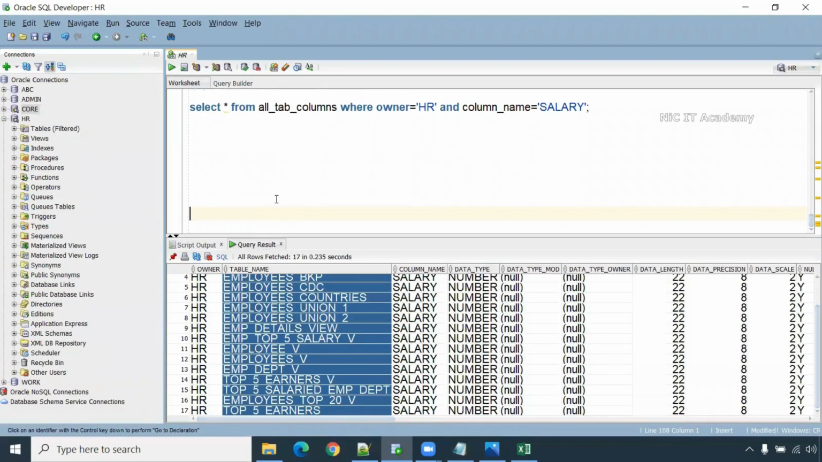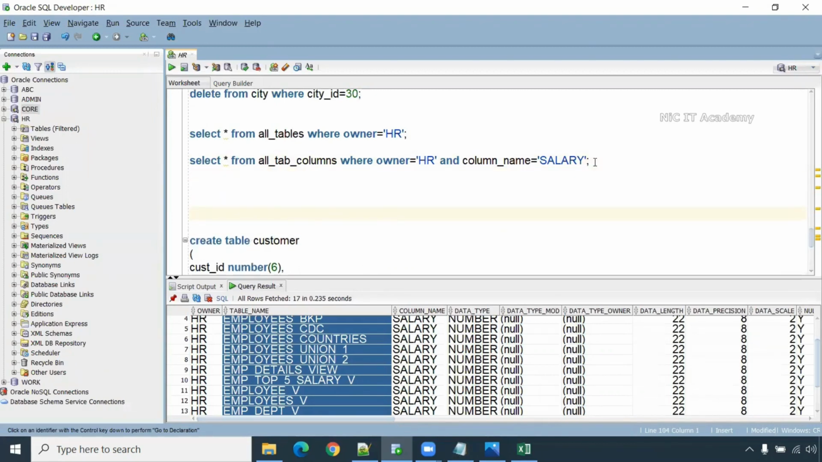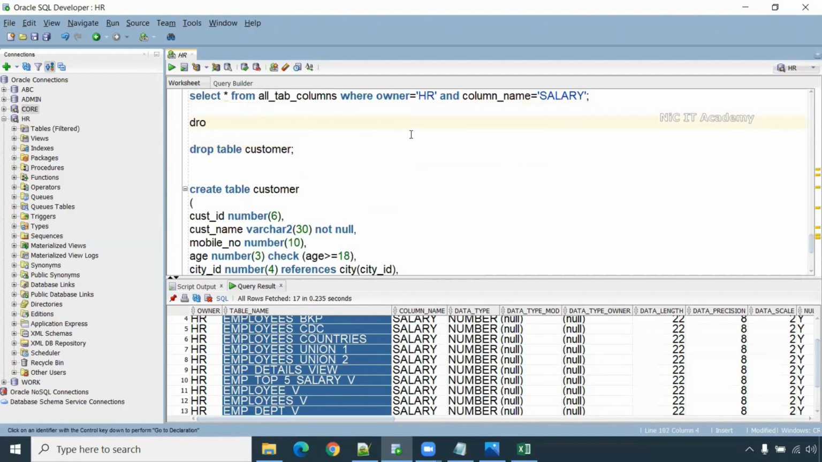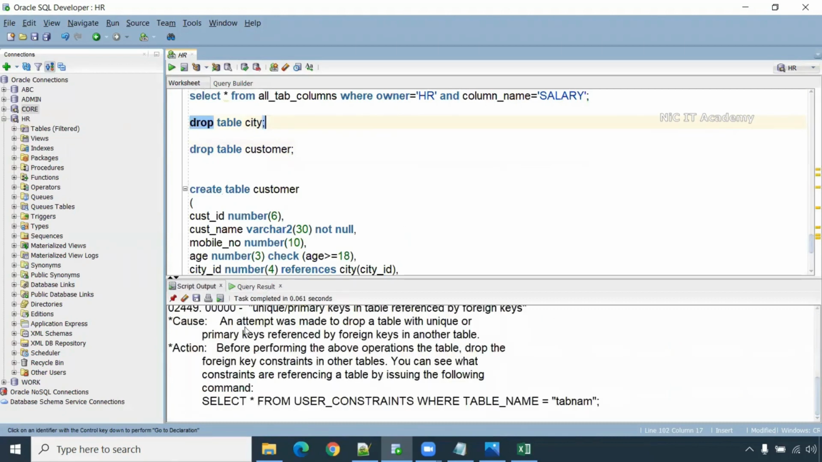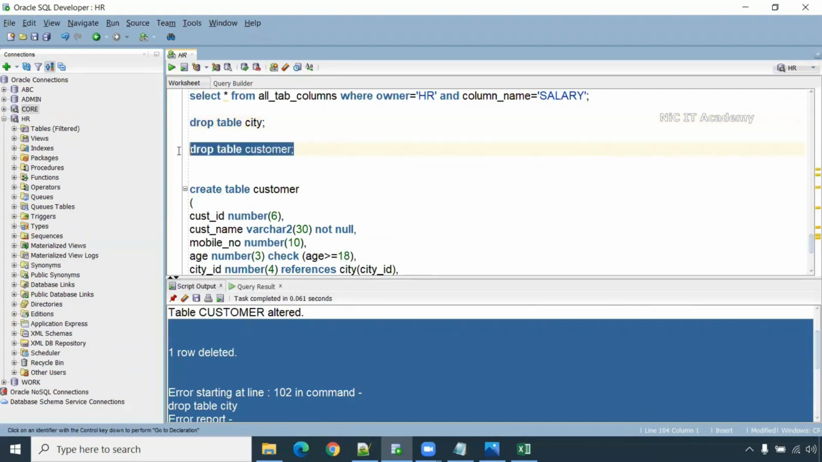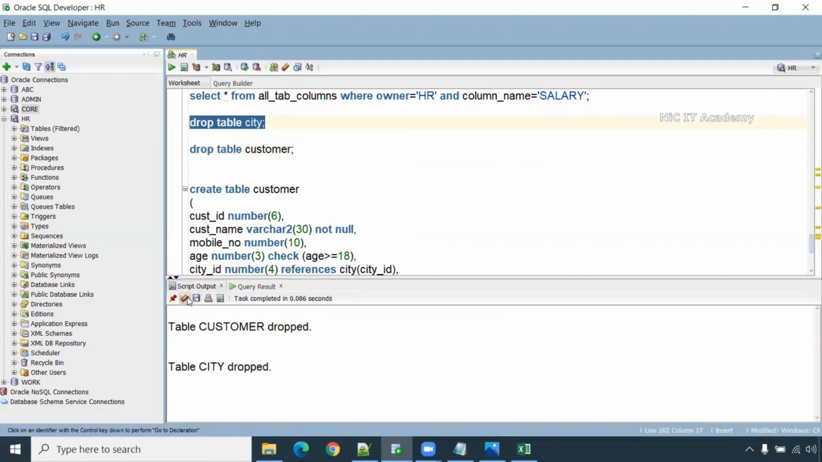I will tell you what is a composite key. What is a composite key? I will drop the existing table. Drop table, table name. Can I drop the customer table or can I drop the city table first? Drop table city. Can I drop it? I'm going to drop, you're getting an error. Why? Because it is referenced, foreign key referenced. First, you have to drop the customer table. Then you have to drop the city table. This is the parent and child.